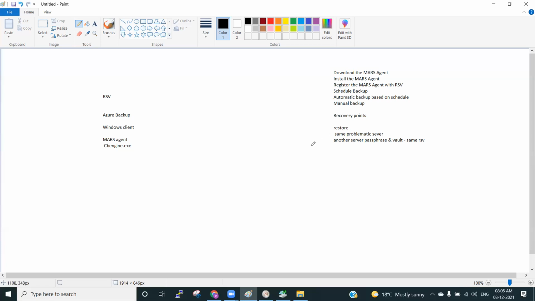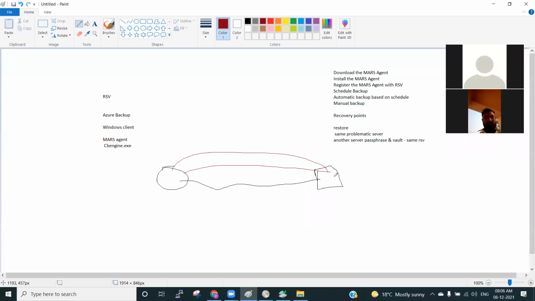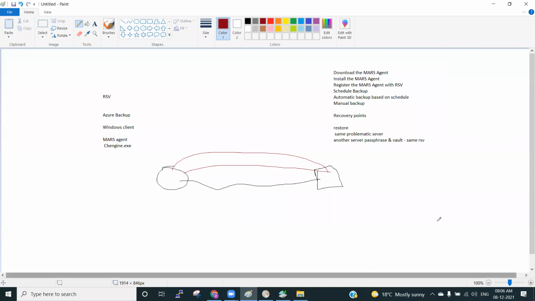So now you are ready to build a new server. Okay, you're ready to rebuild a new server. What you want to do is restore the data from the backup to this newly built server. So the first step is you need to register this server. Means you need to download the agent from the RSV, install the agent, and register the same server with the backup. Once you're registered, you will have an option to recover the data.